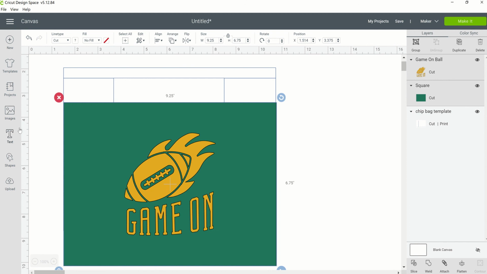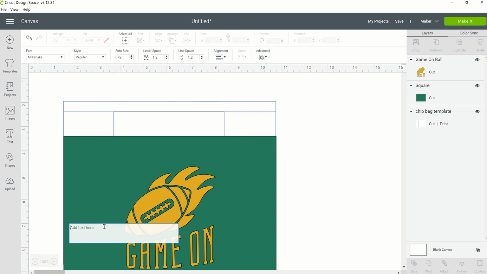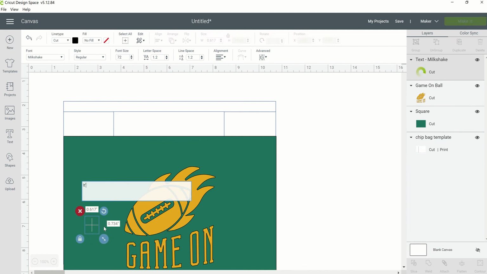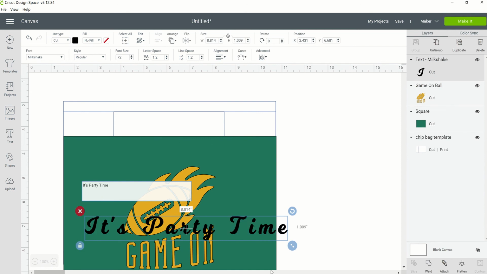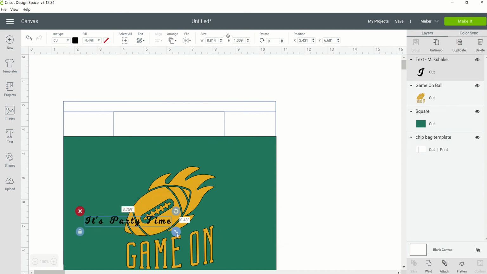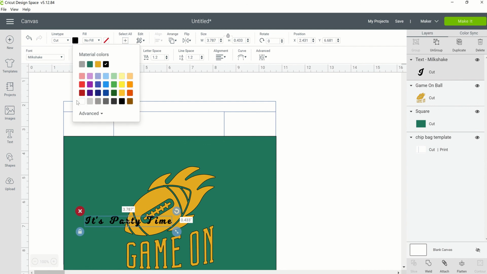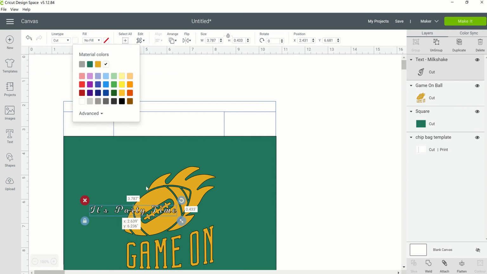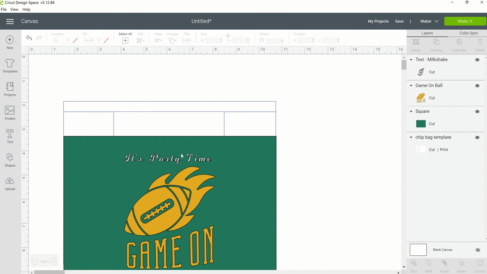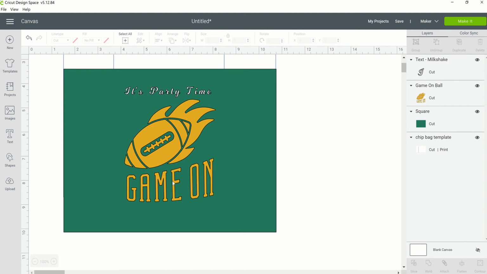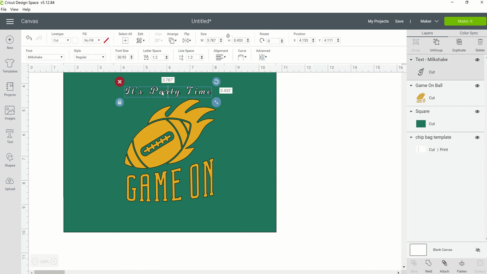We're gonna put some text on here. Let's say, game on, it's party time. All right, so we're gonna take and bring this down, and let's see what white will look like. Okay, so we know that we can't go very close to the top because we have to leave that room for the top of our bag. Okay, so we're not going to be designing down into this part.